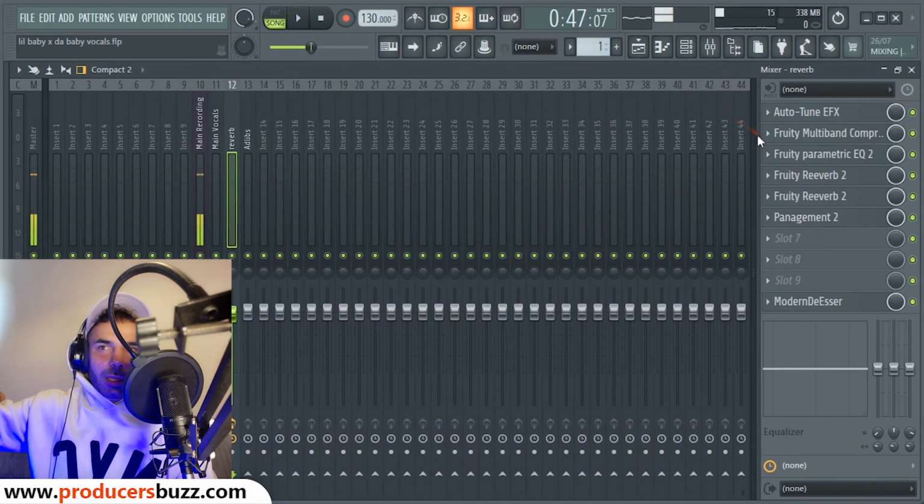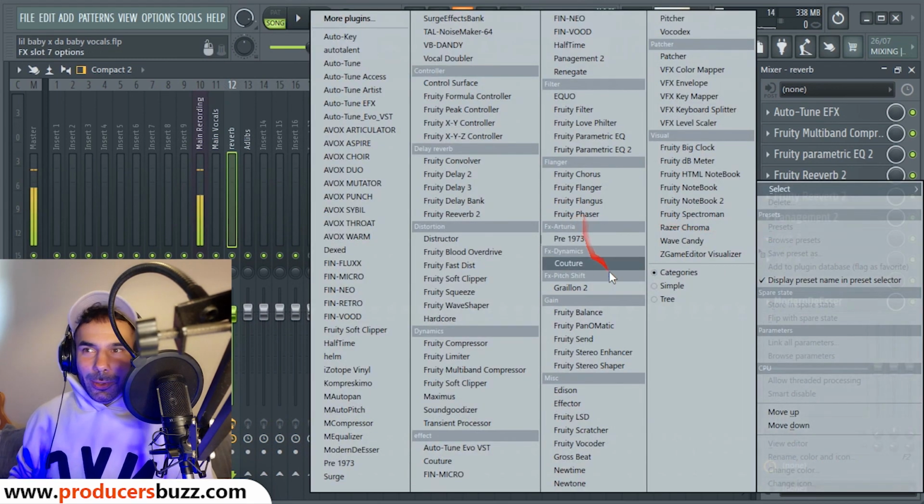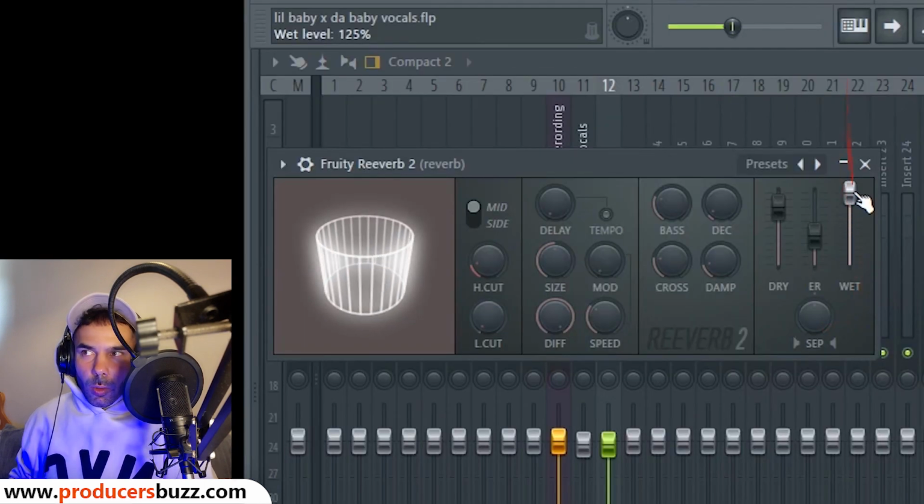It will do the same thing. It's just making it easier for us. And we're gonna add another reverb. Oh my god, another one. Yeah. This time we're gonna put the wetness all the way up.